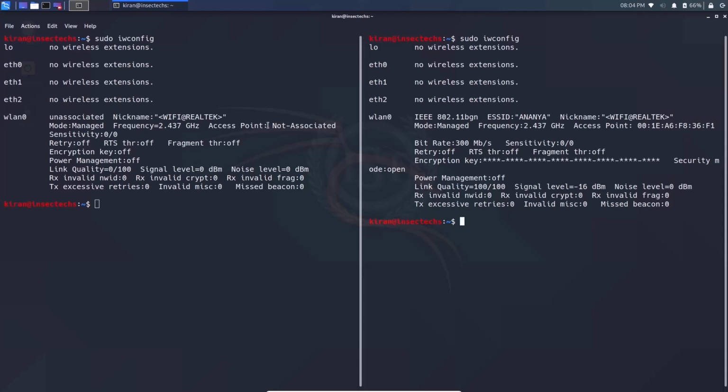Earlier we were not associated with any access point, but now, as you can see, the MAC address of the Wi-Fi router is displayed because it is connected to a Wi-Fi router and has an extended SSID, that is Ananya, which we didn't have over here.